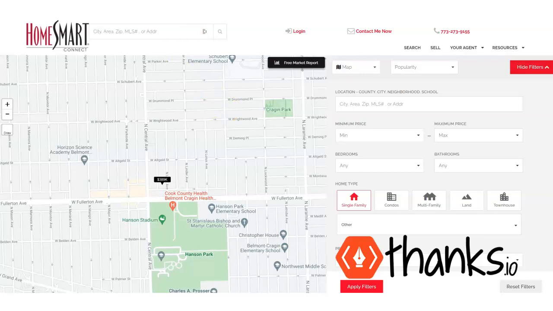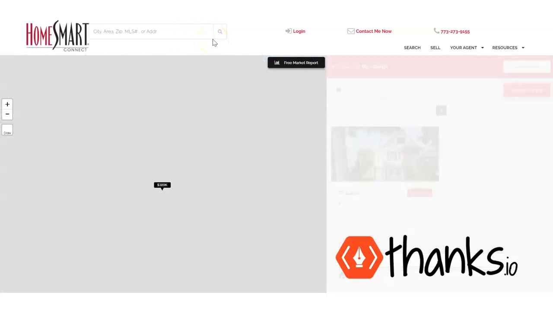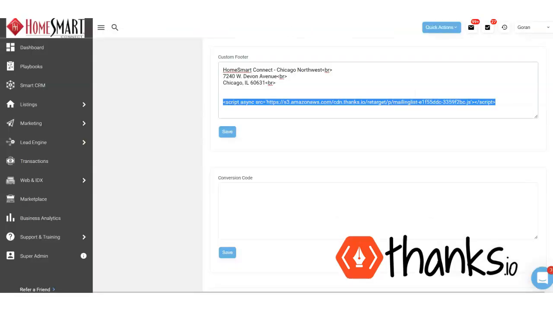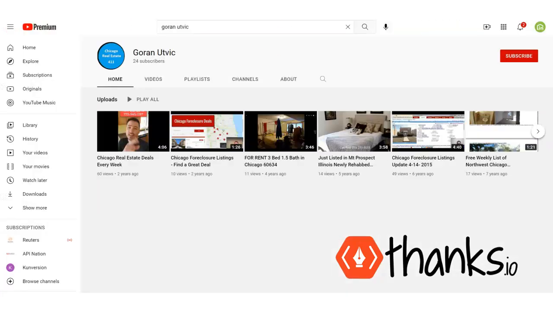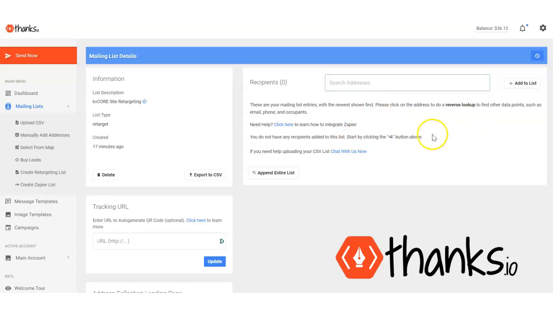So if somebody visits, say, any page on the site, it's going to attempt to find, and it will find about 20% of people hitting his website, and it'll put their contact info over here. Now you can actually zap that info back into your CRM if you want to, or into any third-party software as the information comes in. Or you can just leave it here and let it trigger Thanks.io postcards and letters. You can do both if you want.